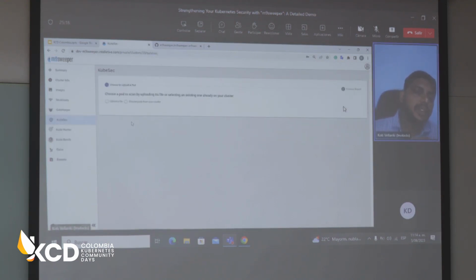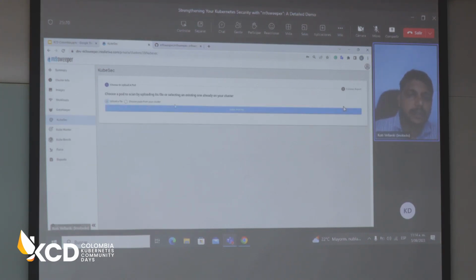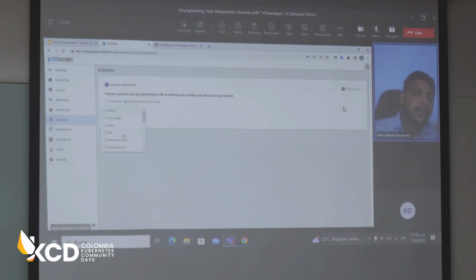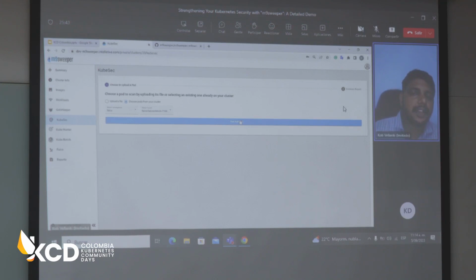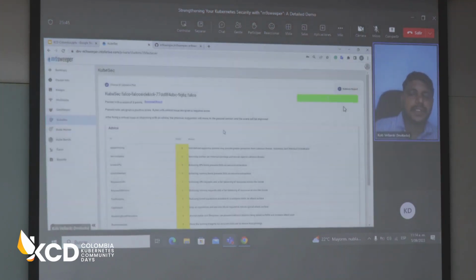Kubesec is for when you have a YAML file: you can directly upload your YAML file and scan it. If not, when you are already running your workloads, you can select your namespace, and which particular pod you want to scan, where it is sitting. So for now, if I select Falco, it will show me pods. For example, I'll select this pod, and then I'll say run Kubesec. It will do some sort of assessment.